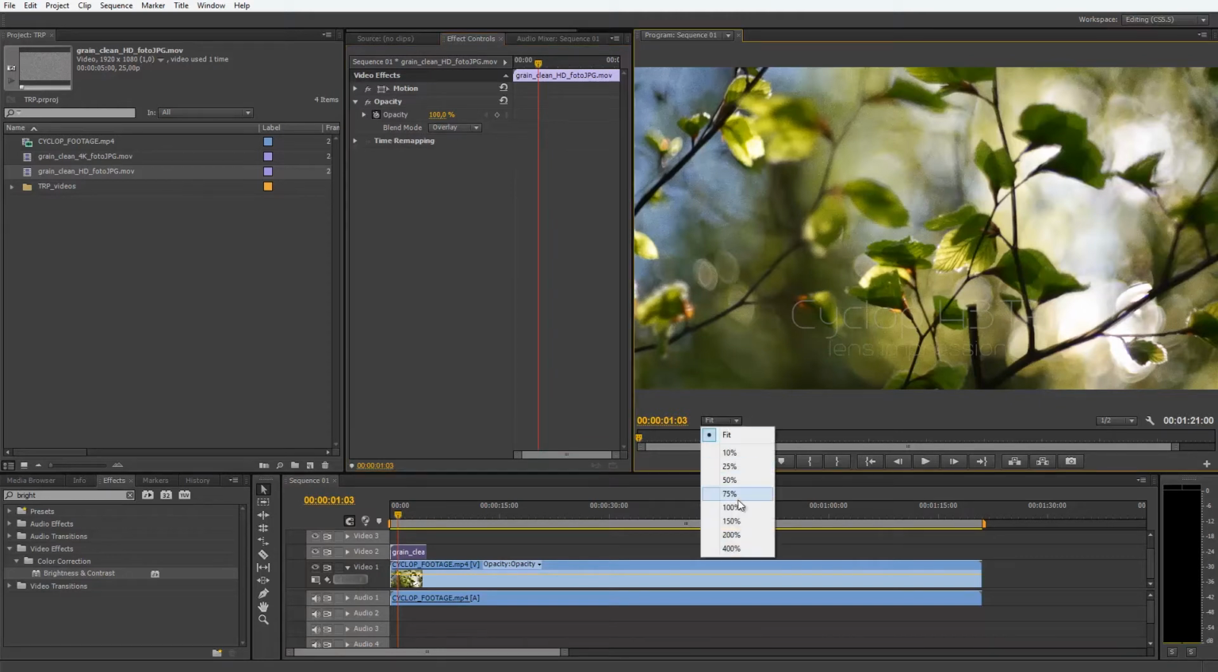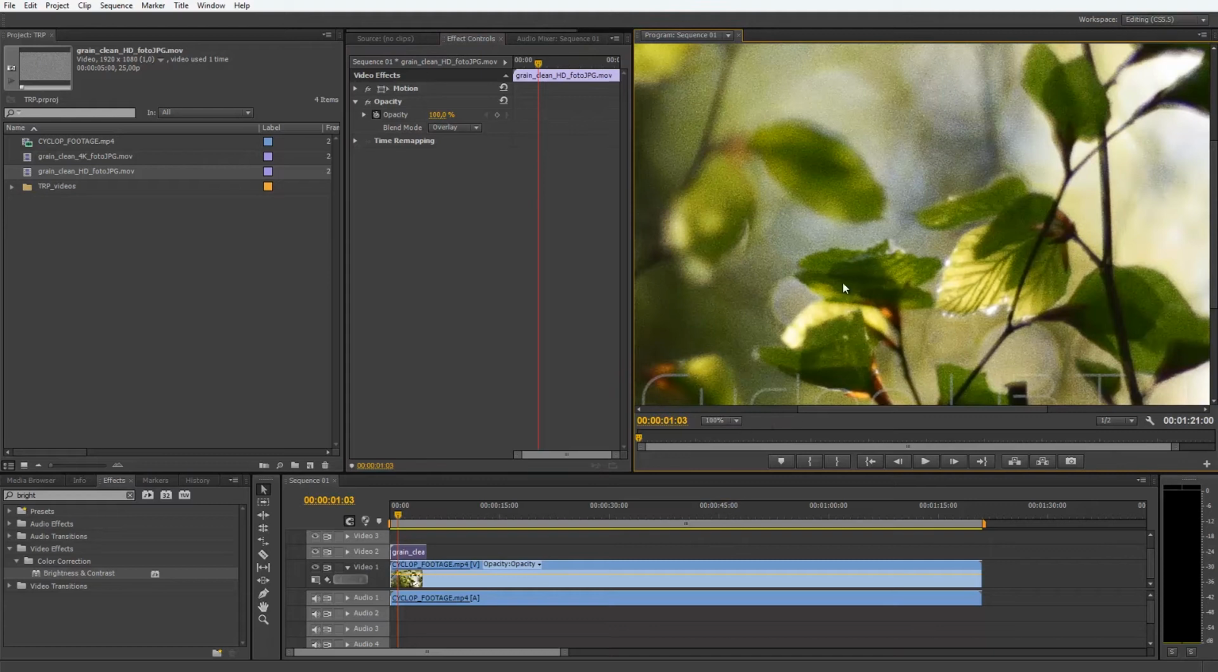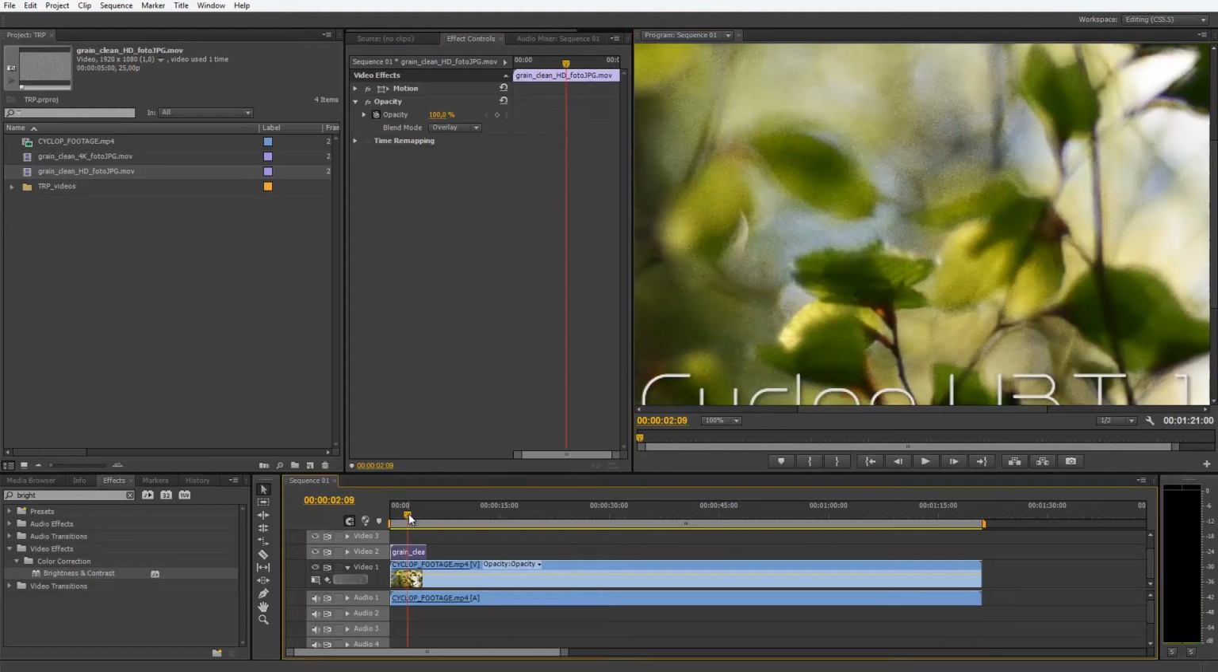So now let's take a look at the footage. Now we can scale it in here to 100%, and you can see this is a really nice, gritty 35mm grain. It can be a bit strong though, I know that.